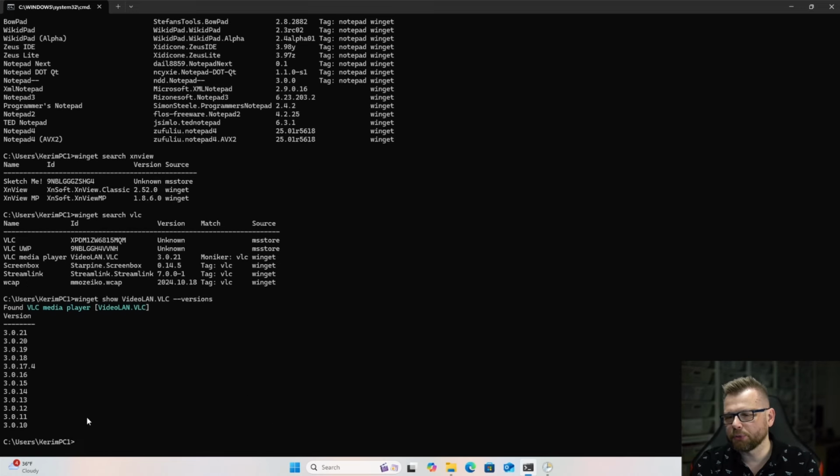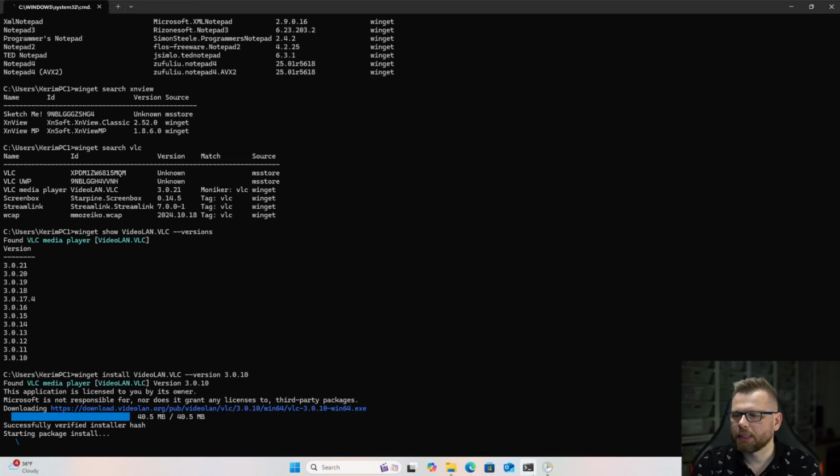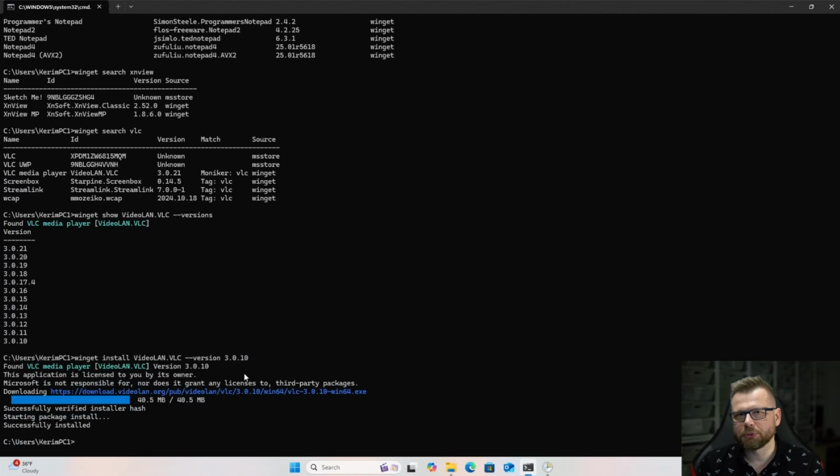If you want to install, for example, version 3.0.10 instead of the latest one, you can use winget install, the application ID, then version, and now you have to paste the exact version. As you can see, now version 3.0.10 is installed instead of the latest one. Now let me show you one last tip, which is a little bit advanced.